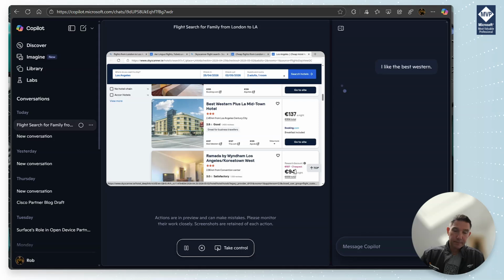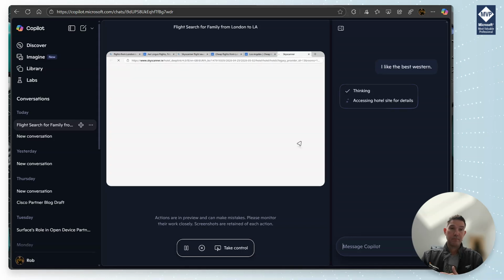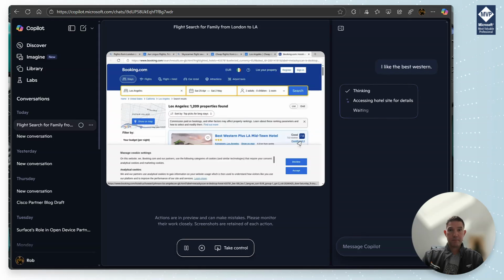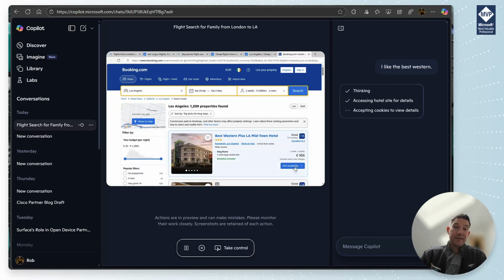So I like the Best Western. Again, this should be able to understand the concept of what I'm saying, and it should be able to read the screen. So I'm hoping now what it will do is select that hotel for me. So it's picked that hotel, it's found that hotel for me. I'm assuming it's going to accept the cookies again for me, which is nice.